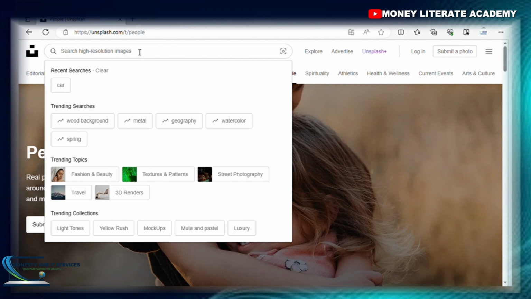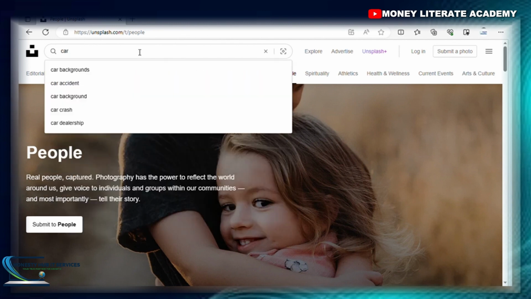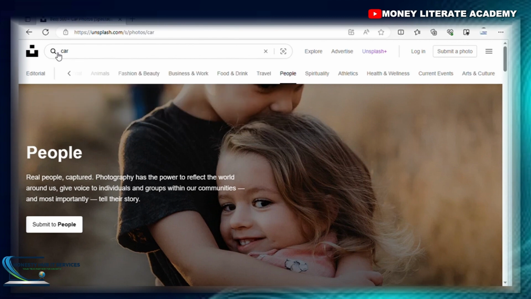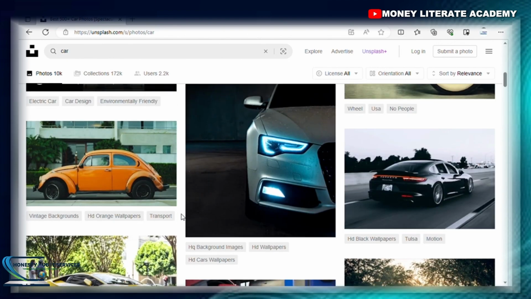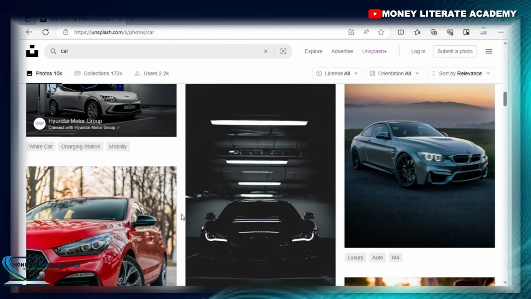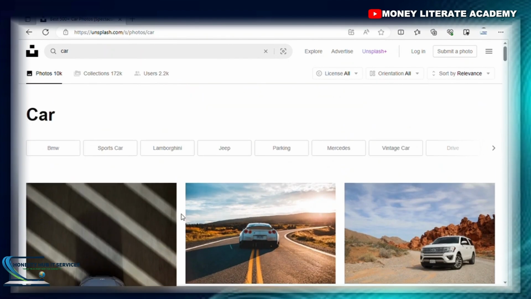For instance, we want a car picture. You type car there, then you click on the search button. As soon as you click on the search button, you see that Unsplash.com will display so many kinds of cars for you. So many pictures, so many photos of cars. And even that, they have categorized it. We have BMW, sports car, Lamborghini, Jeep, parking, and the rest.